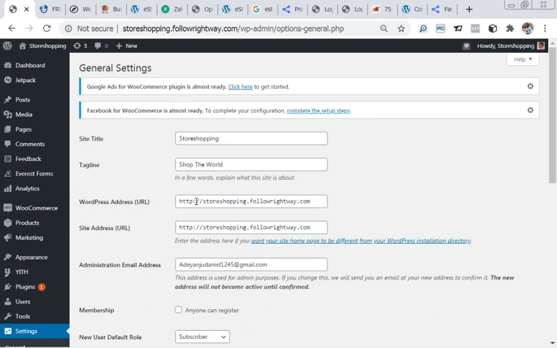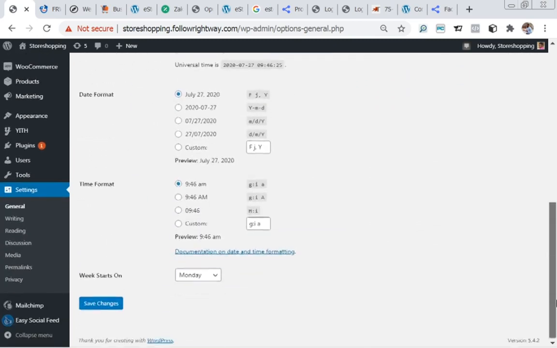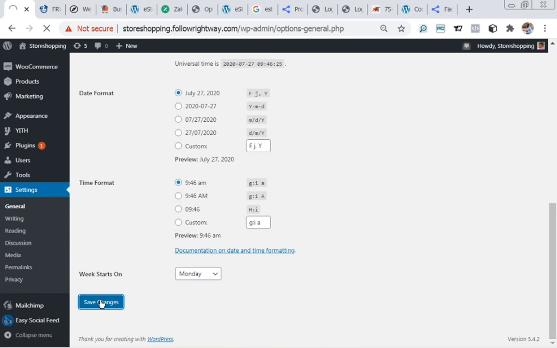Make sure that your WordPress address, as you can see here, doesn't have www dot. Once we make these changes, I will show you. All you need to do is type www dot in both the WordPress address and the site address. Make sure you don't break anything here, okay? Once that is done, just come down and save changes. Let's save changes and see what will happen to our website URL.